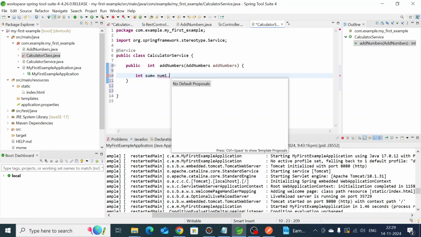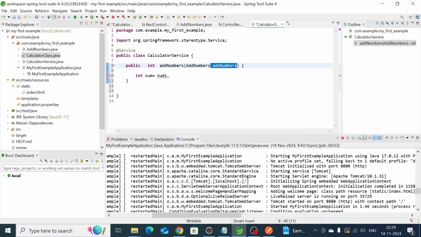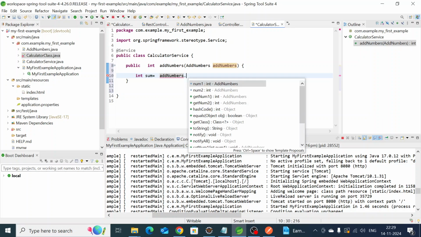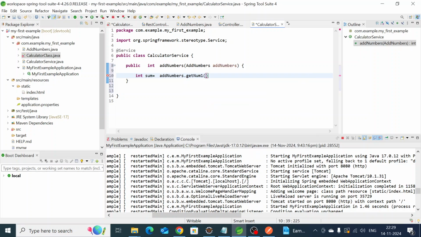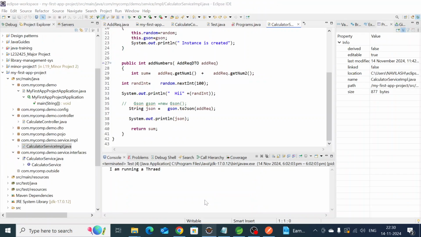Here we are not getting, okay, sorry, here we are having addNumbers, right? Okay, sorry, we are passing the variable as addNumbers, dot getNum1 and addNumbers dot getNum2. Okay, sorry, num2. So here we'll return some value, return sum, right? No issue. Here we are having the return, and here we are doing the business logic.